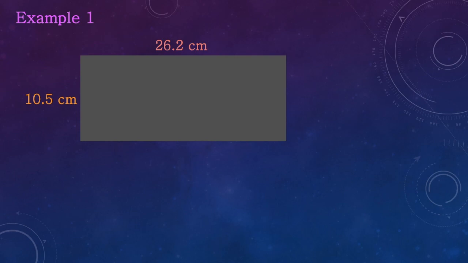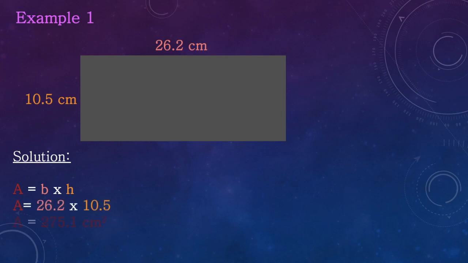So for example 1, we have a very plain looking rectangle here that measures 10.5 centimeters for my height and 26.2 centimeters for my base. So first and foremost, we're going to calculate the area of this rectangle. So always start with your equation and then plug in your numbers and then simply calculate, and you get an area of 275.1 centimeters squared as an area.